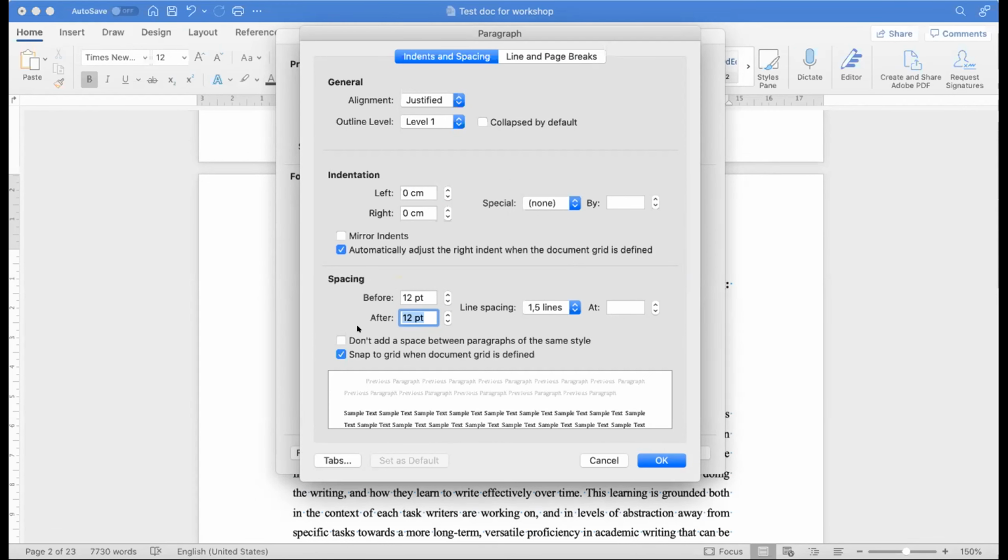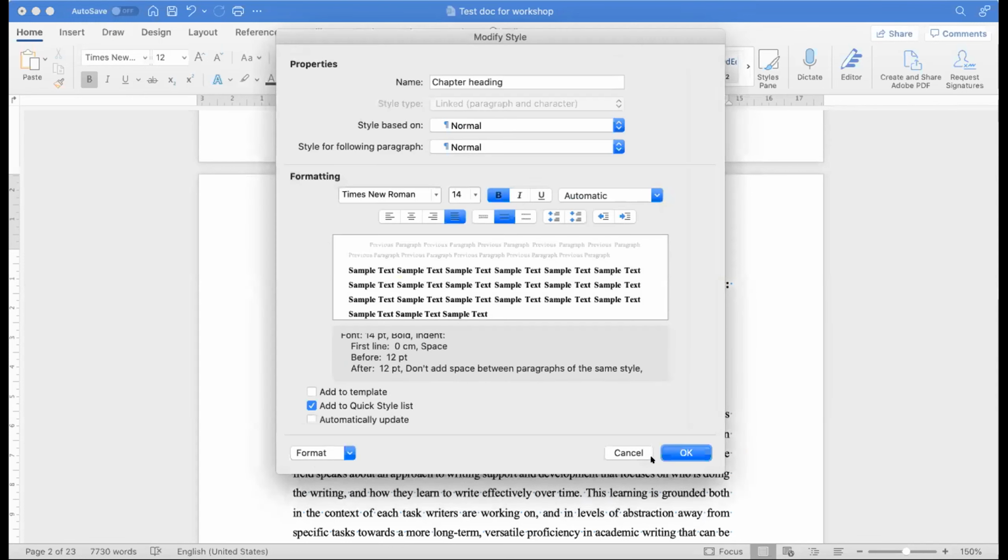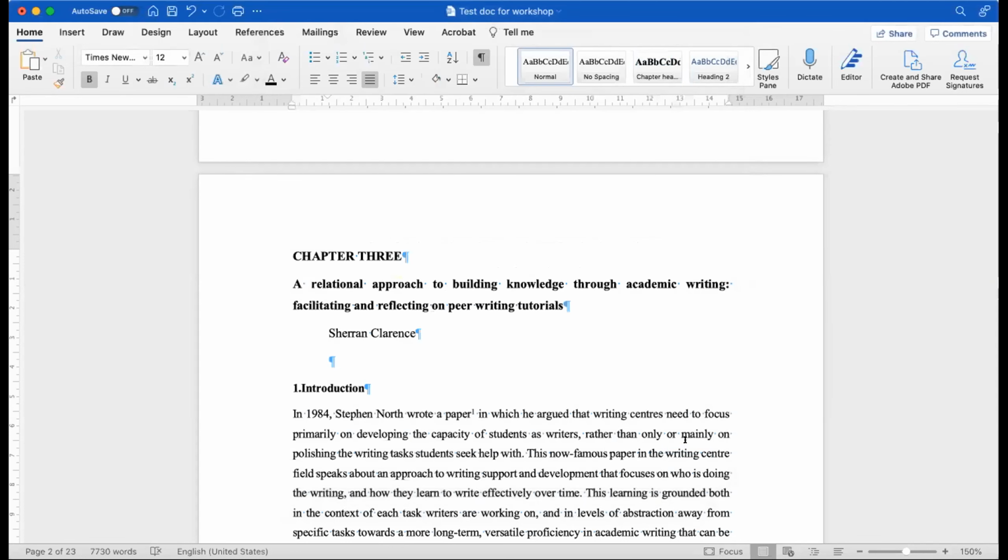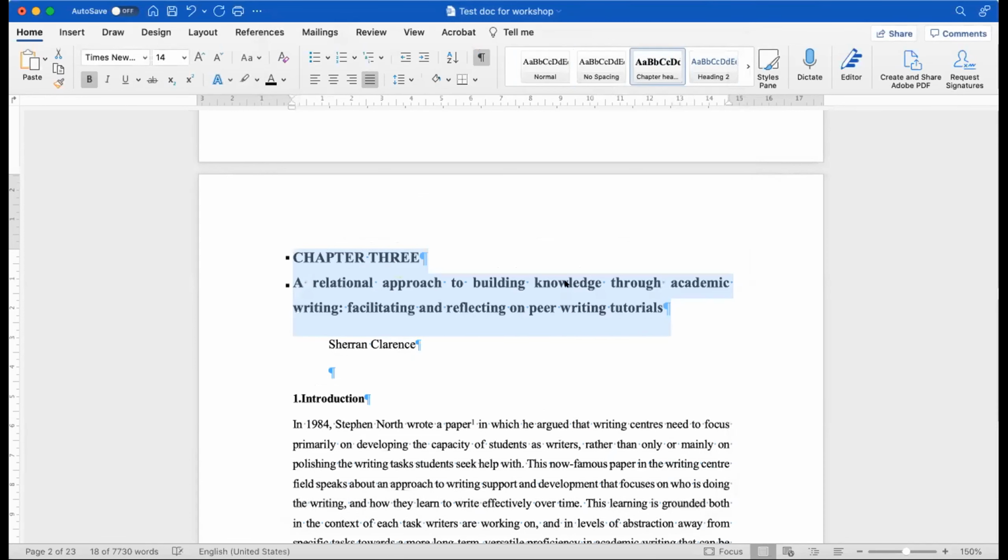Okay. You want before and after. Tick that just in case. It actually changed the spacing a little bit on this one. It made it a little bit neater. And then I'm going to say, okay. So I've set heading level one. So now if I highlight this and I click on chapter heading, it'll change it. Okay, so now it's turned it into a chapter heading.